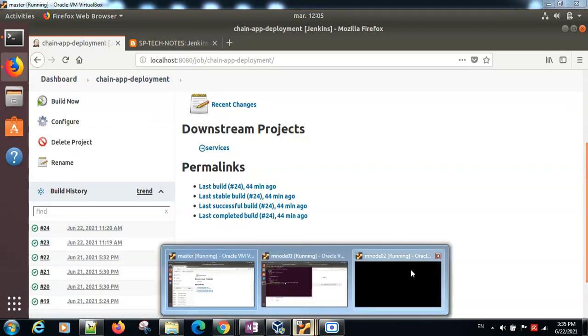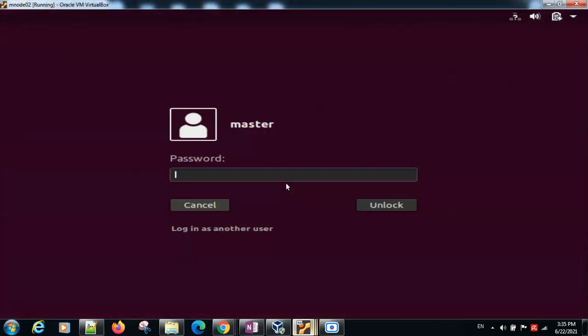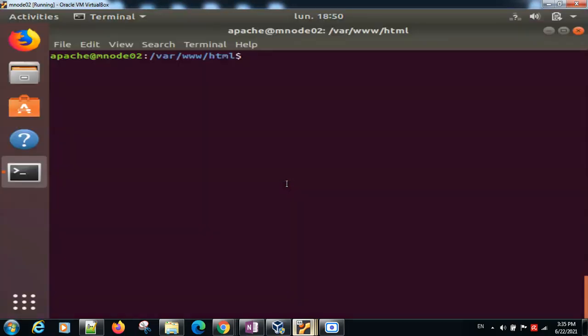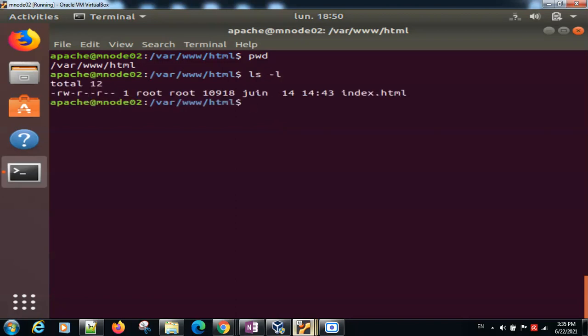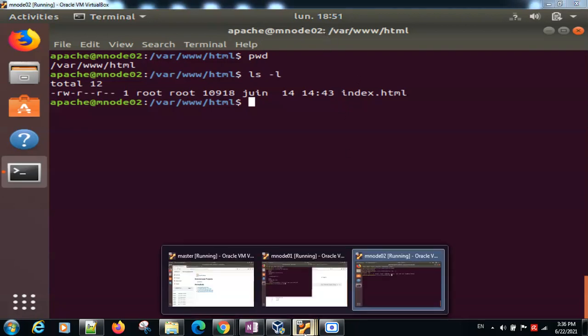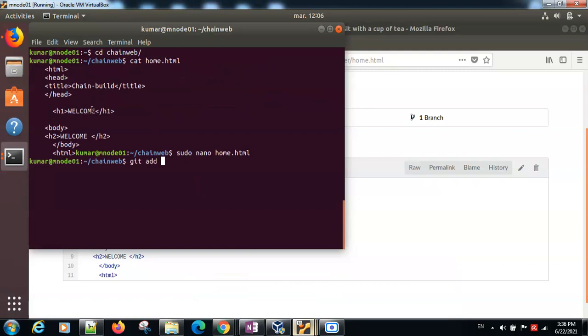And after that, I will show you in my app server. In this directory, I'm currently in the www.html directory, and currently there is one file called index.html. After we push that home.html, if everything's correct, then the home.html file will automatically be copied to this location. Then we can access it using our local URL. So go back here, and I have already edited the file.